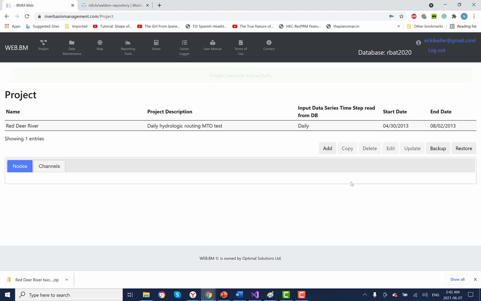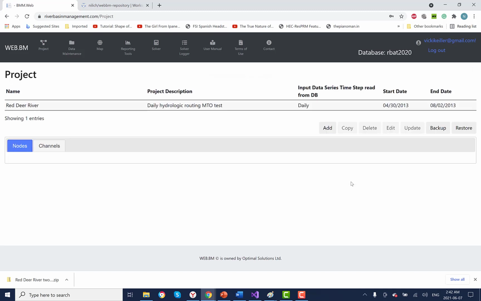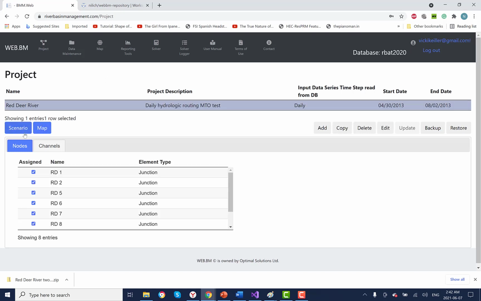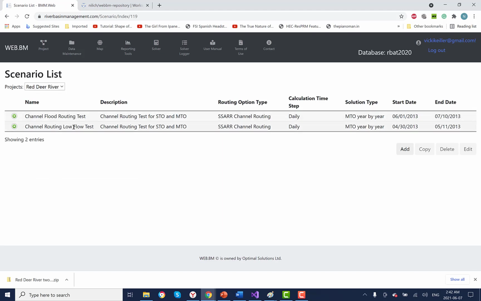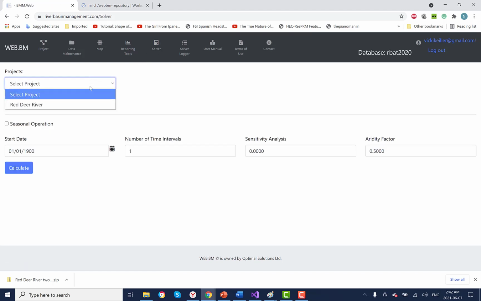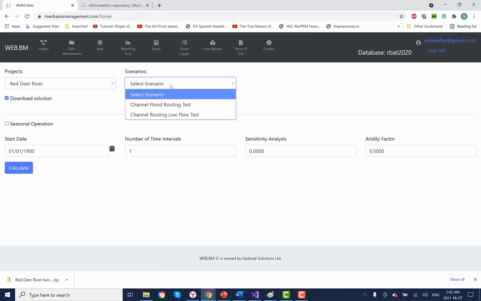So the project has been restored. Now you have to run this project because the results have not been restored, only the input data have been restored. And if you click on the scenario button, you will see that there are two scenarios here. So we'll have to run each of them. Let's go to the solver button. We'll select the project, and then we'll select, first we will run the low flow test scenario. Click on the calculate button.